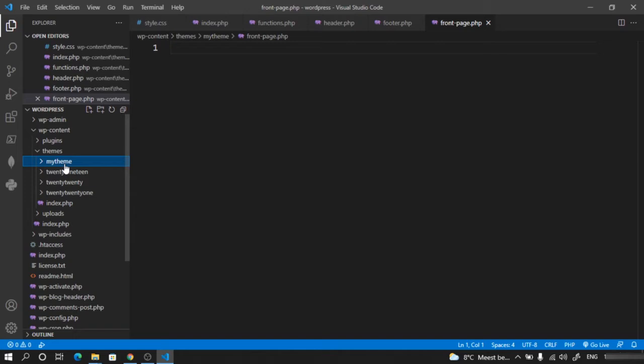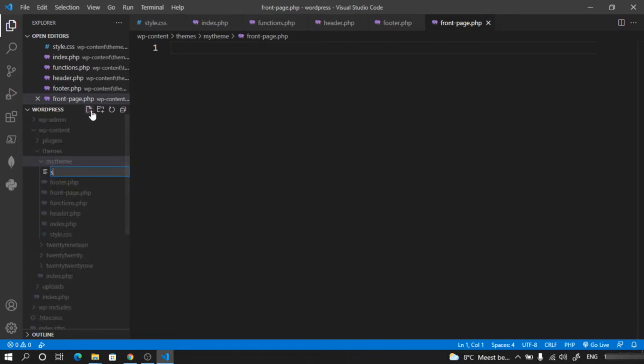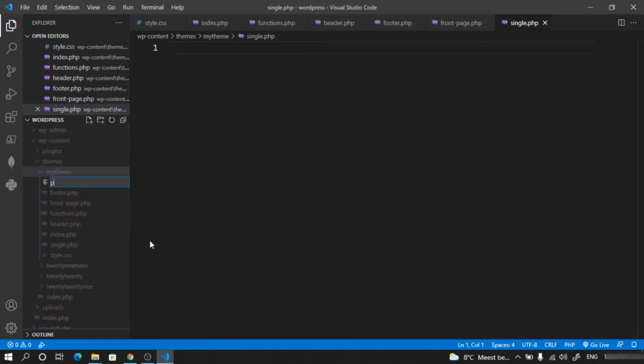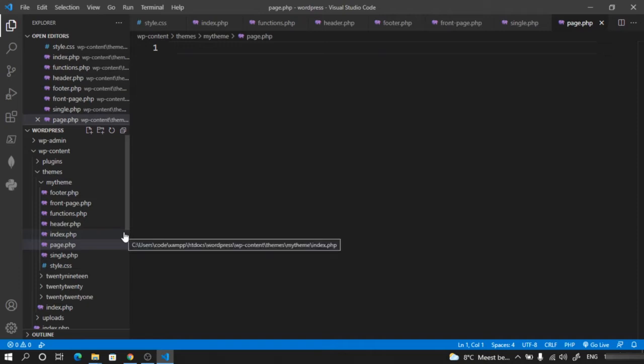So the next file we want to create is single.php, and as the name suggests, whenever we click on a post and we want to see the details of that post, this is the file which WordPress will use, and WordPress will use its layout to show the output on the screen to the user. Similarly, if you want to have a specific file for displaying the page information, then we have to have page.php. Then we have to have a sidebar.php.